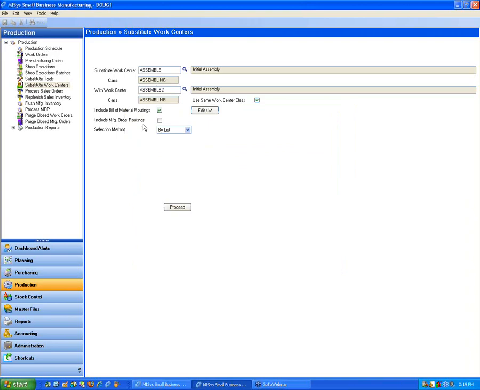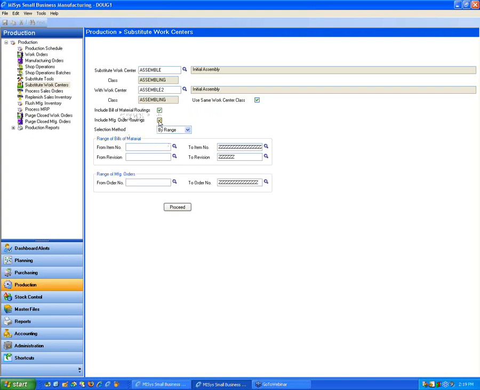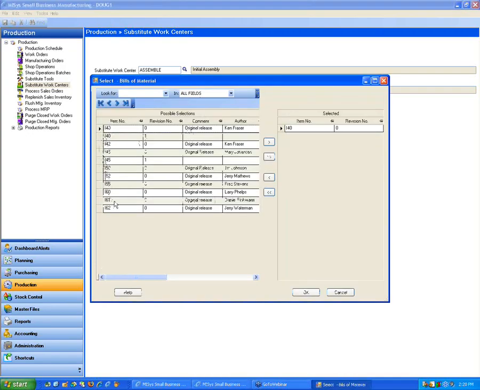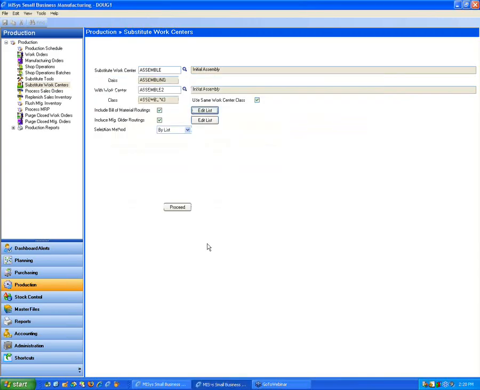I select Assemble To, and now I can use the Edit List function, or I can go by range to update just my BOMs, or just my MOs, or both. Okay, and if I want subsets, I go Edit List, and I pick and choose which ones I want. Okay, substitute work centers.